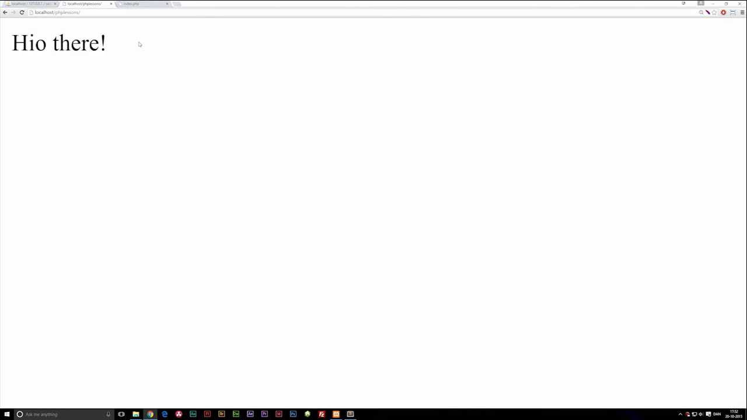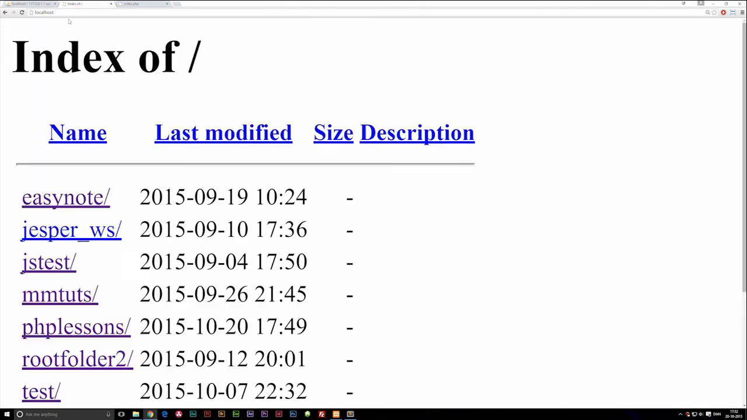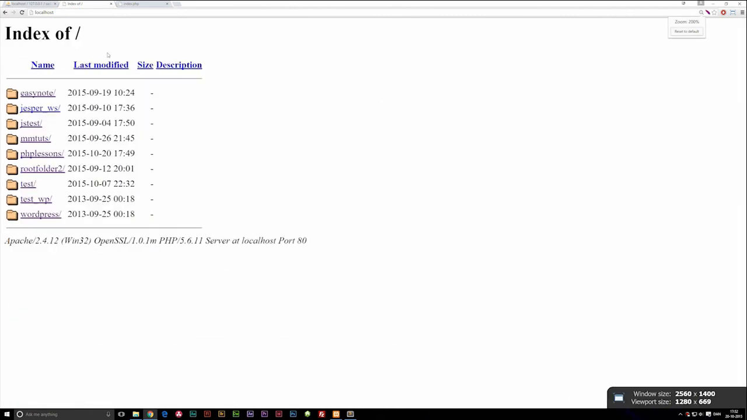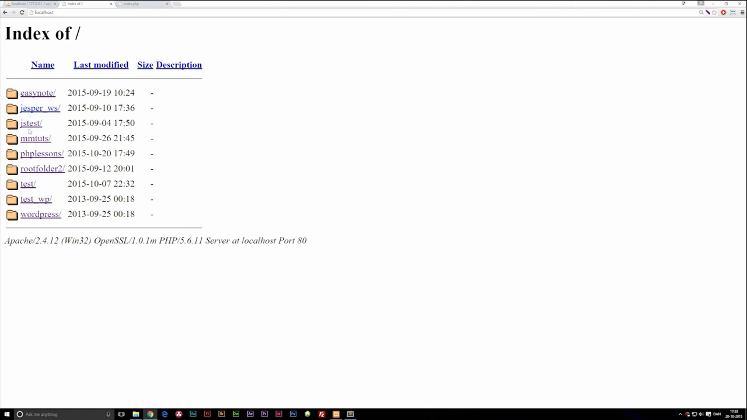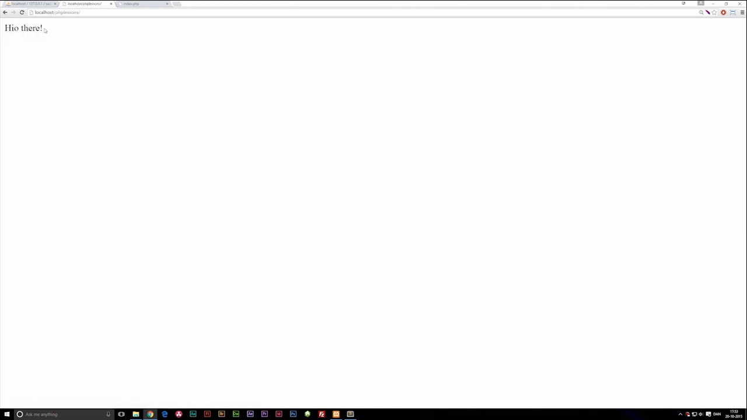That's basically all we needed. I do want to show you one last thing: if I don't write anything behind localhost, you can see we get to this place where we can see all the different folders we have inside our htdocs folder. If I go back into my htdocs, these are the same folders as I have in here. So if you don't want to write anything behind localhost, you can just go in here, click PHP Lessons, and it opens up again.